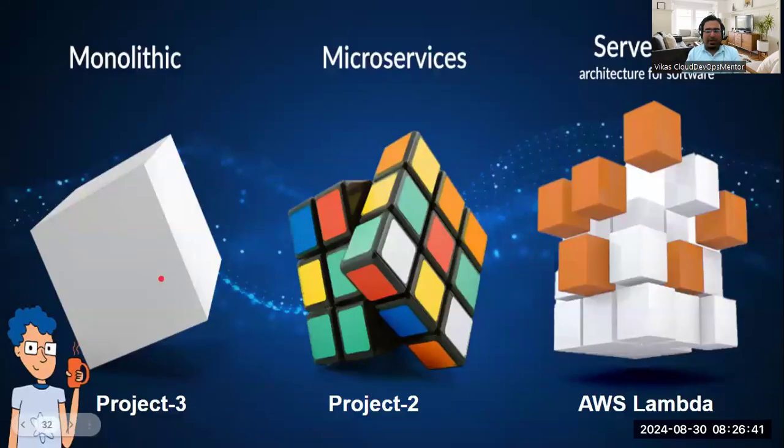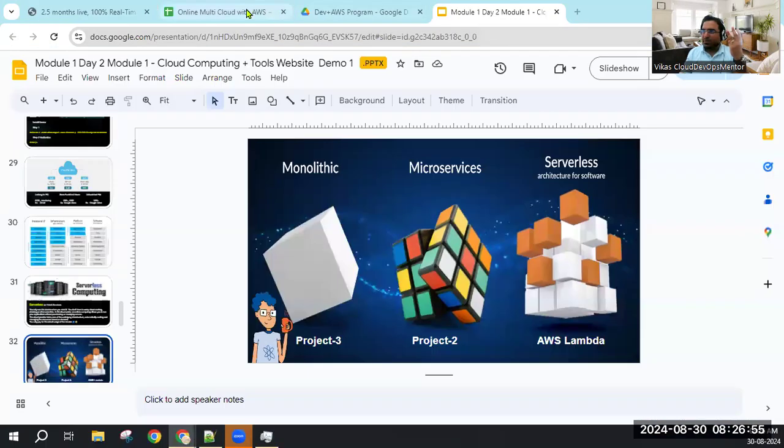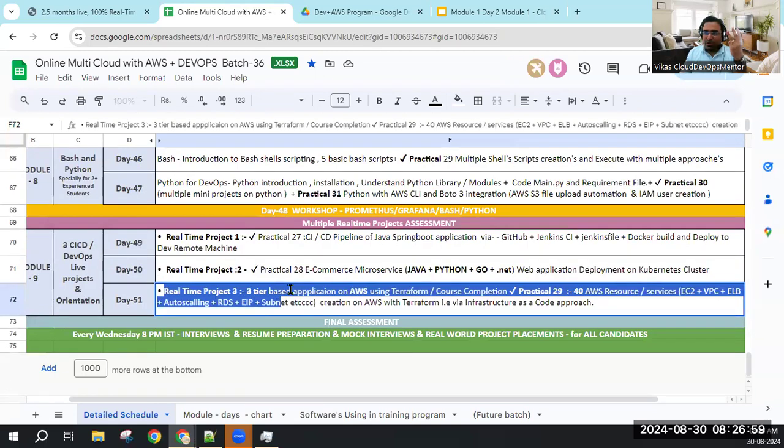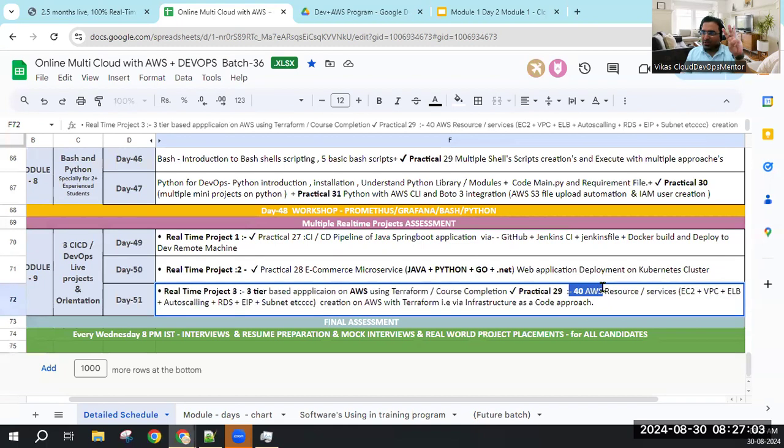Now, multiple varieties of applications are available in the market, like monolithic, microservice, and serverless. We will do the monolithic application development in project 3. My project 3, which is available here, will be visible. Project 3 is a monolithic, 3-tier application, which we will develop with 40 AWS services.